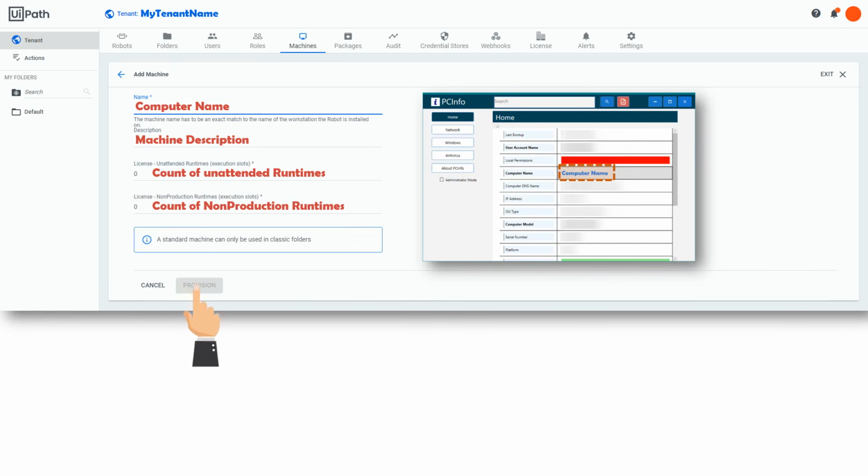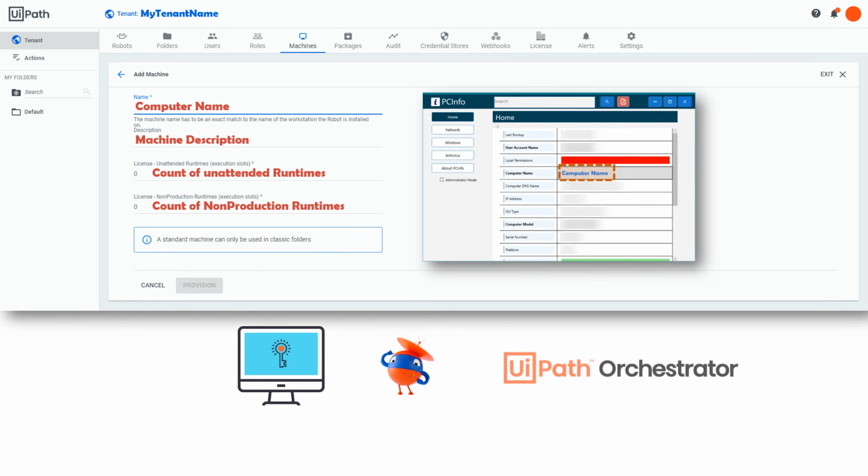After that, you should click on the button Provision. Once you click on this button, a machine key will be generated. This you need to connect the UiPath Robot on your machine with the UiPath Orchestrator. This means machines are to connect the UiPath Robot and UiPath Orchestrator with each other.